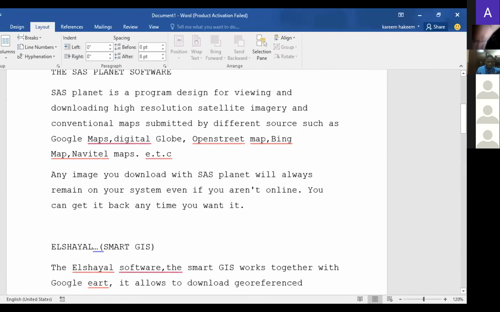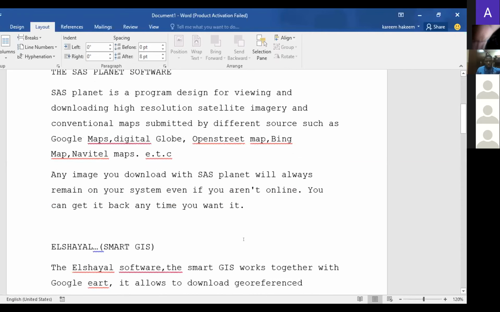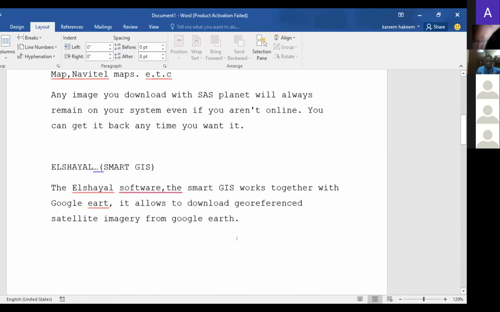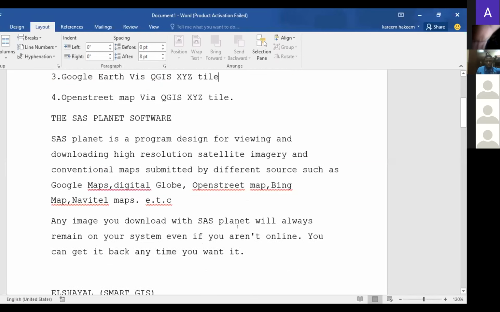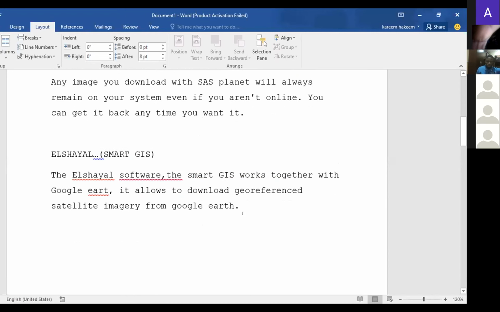The difference between the SAS Planet and the HIR is that on HIR, if the area is too large, you won't be able to get the image at once. But on SAS Planet, no matter the coverage of the area, you can get the image at once. On HIR, you need to be getting it batch by batch. If you have a large area to cover, it's better you use SAS Planet. But if you just have a little area to cover, you can use HIR.